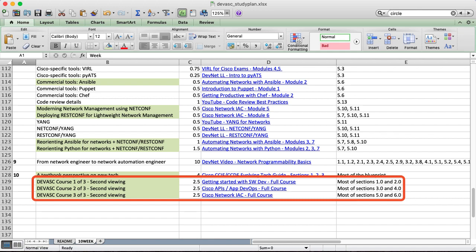For example, test-driven development was in section 1, but it didn't really make sense to talk about there. It made more sense to talk about it within the context of CI/CD in the second course. You might see a little bit of mix and match there, but again, if you watch these three courses in series, you're going to get the full experience of everything needed on the blueprint.